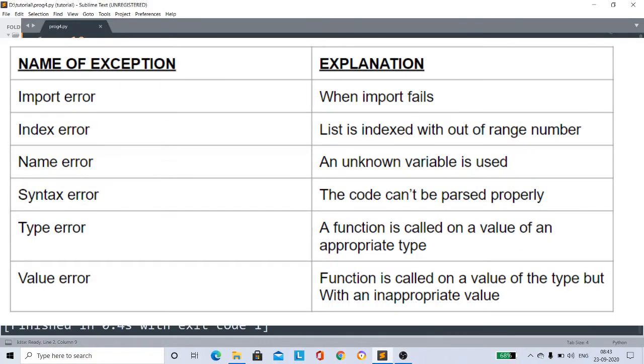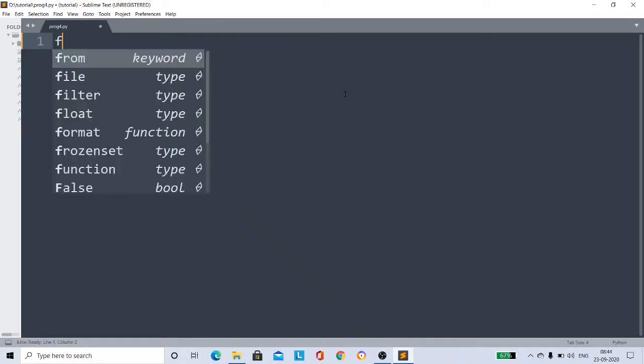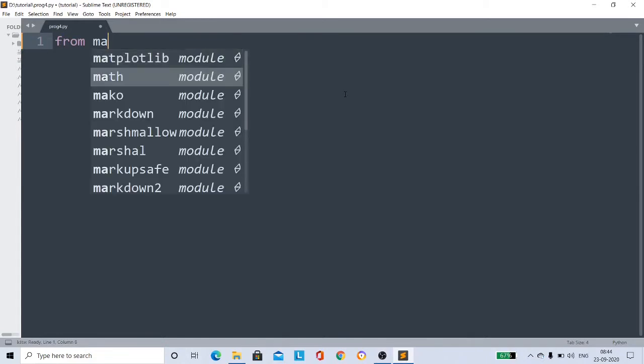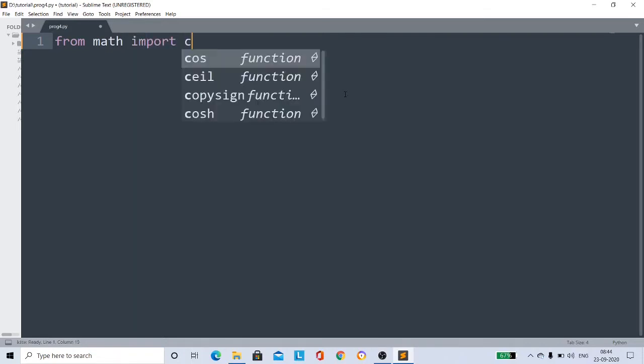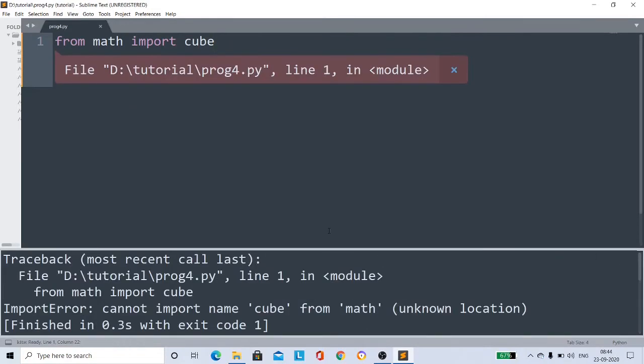See the table? This is a list of some mostly encountered exceptions. First, ImportError. An ImportError occurs when an import fails. I'll show you with an example. I already discussed modules in previous videos. For example, from the math module, import cube. There is no cube functionality in the math module. If I run this, we get an ImportError, right? Cannot import name cube from math.